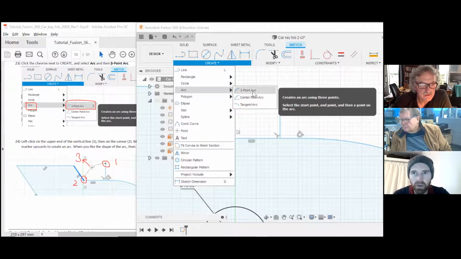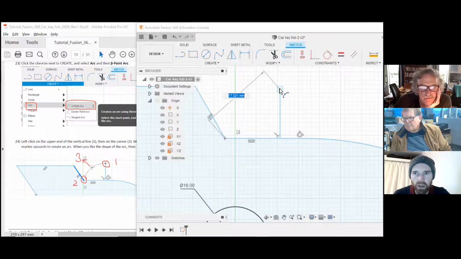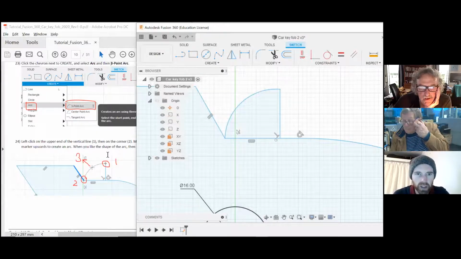But we want 3-point arc. So in this example, you choose the starting point and the end point of your arc, and then drag it to set the diameter. Right. So if you click on 3-point arc, and you click once on this little intersection of those two lines. Yep. Then once on the top of the line we created previously. And now you can drag this out until it looks roughly like that, and click. And press escape.